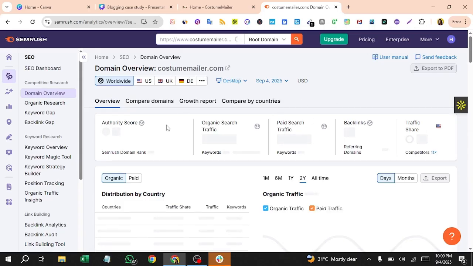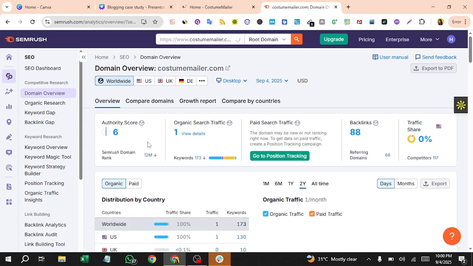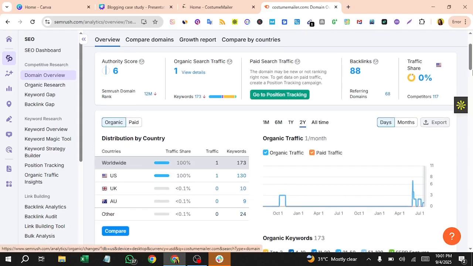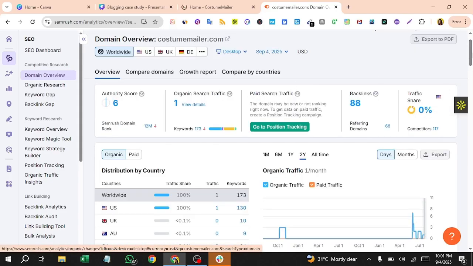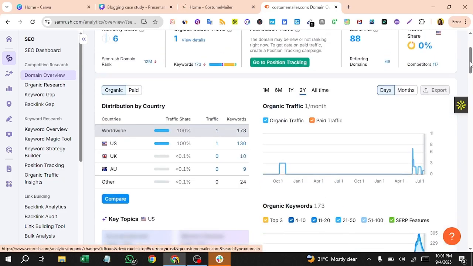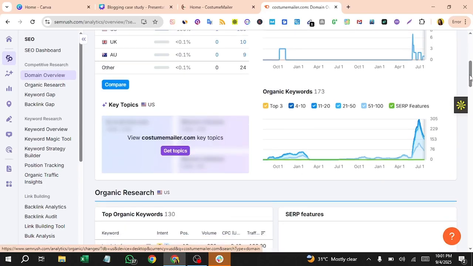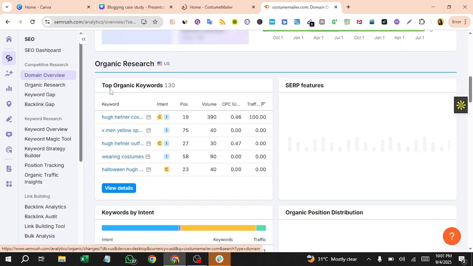First, you need to see costumemeller.com. It takes a while to show you the authority score, organic search traffic, paid traffic, and backlinks, all of these things. So this is a small website. Authority is 6, organic traffic is 1, and basically this is a website which you can copy. That's why I'm showing you this. Then come up here to top organic keywords, and see what types of pages this website is ranking for, and how much traffic it is getting from Google.